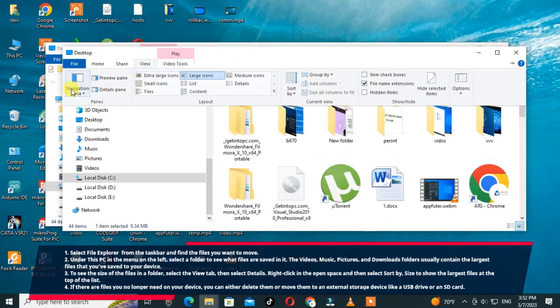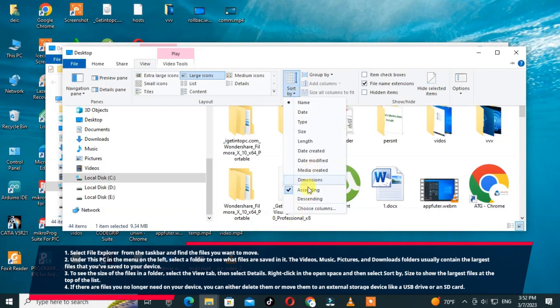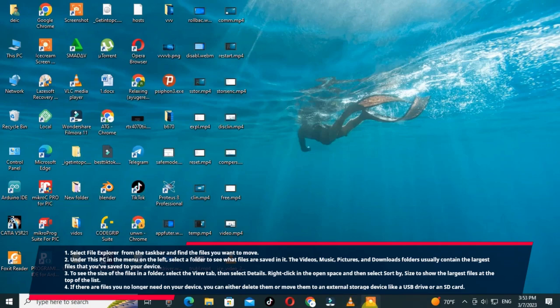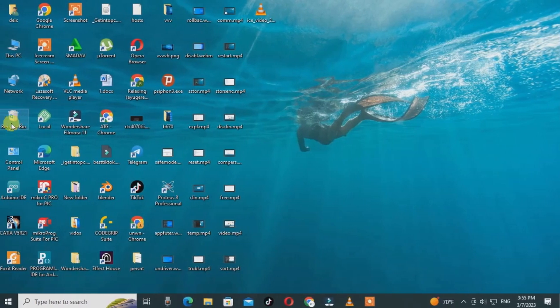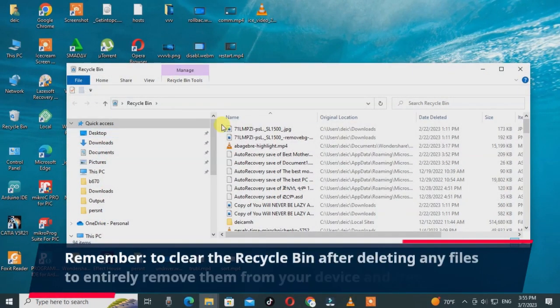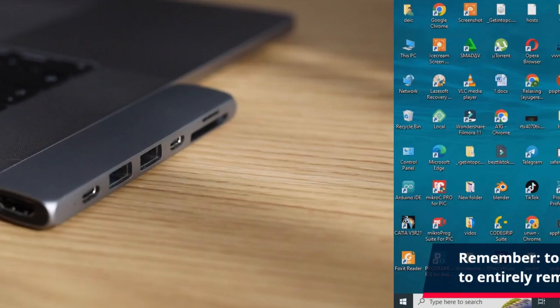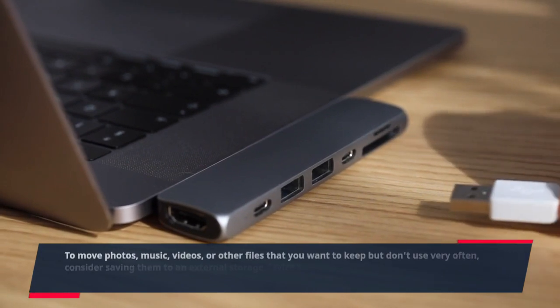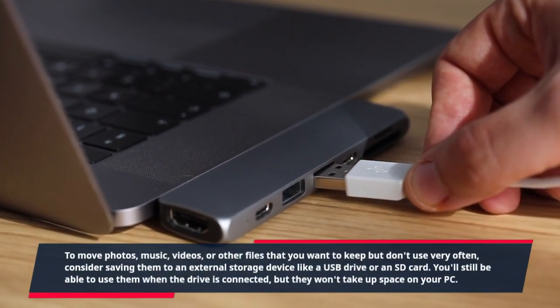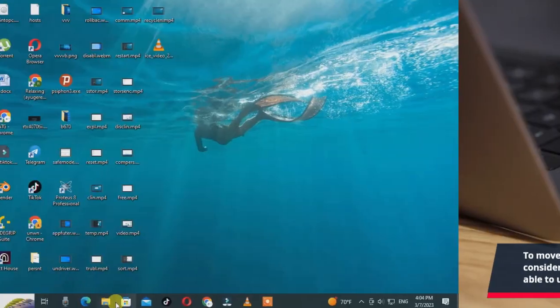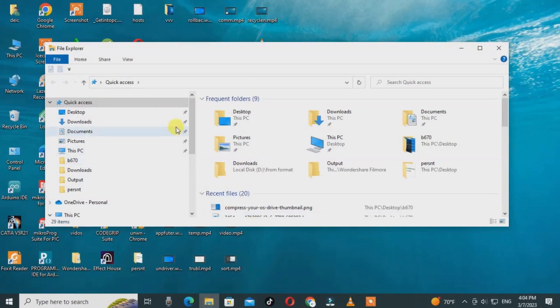3. To see the size of the files in a folder, select the View tab, then select Details. Right-click in the open space and then select Sort by Size to show the largest files at the top of the list. 4. If there are files you no longer need on your device, you can either delete them or move them to an external storage device like a USB drive or an SD card.